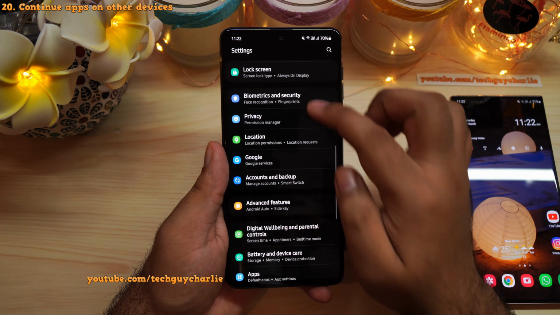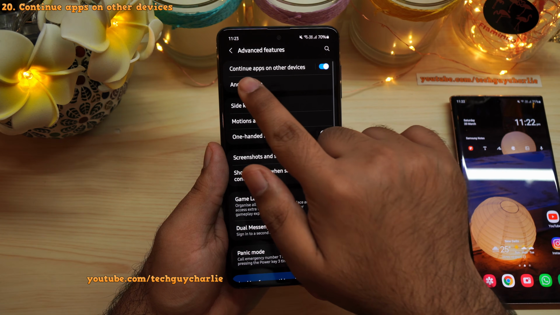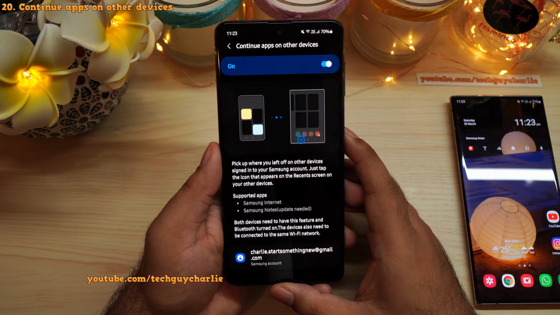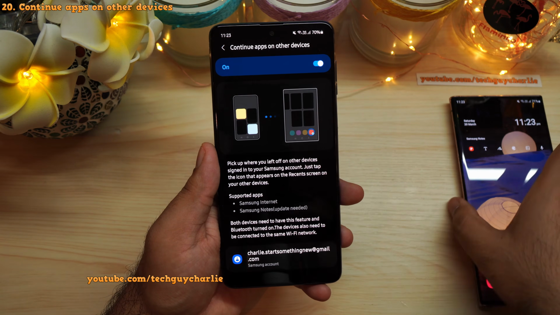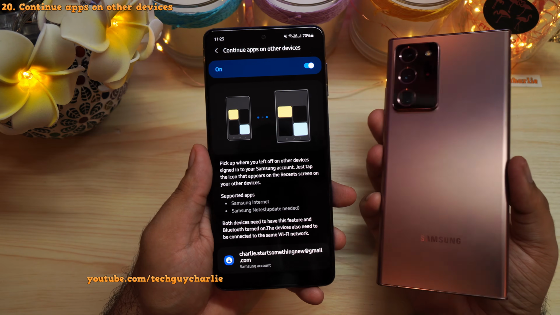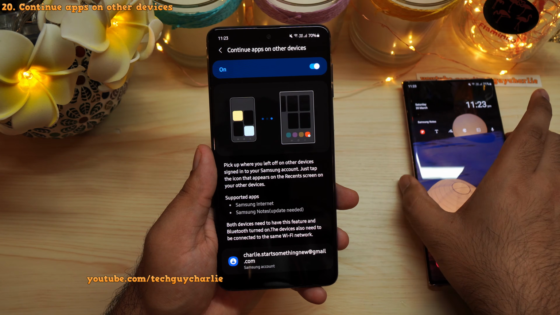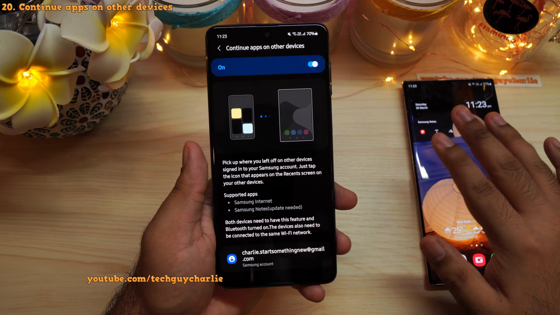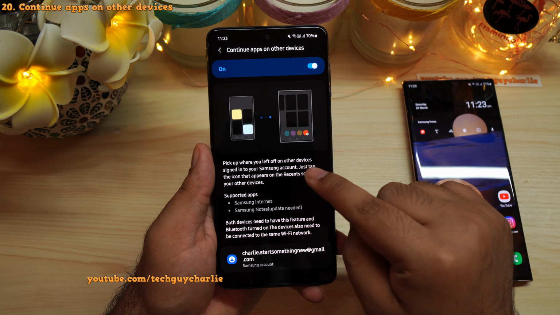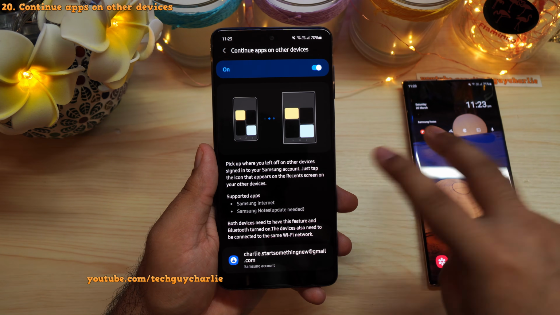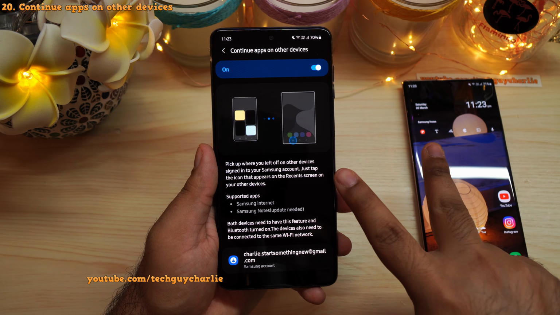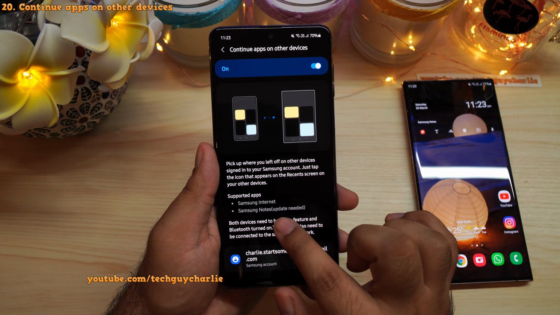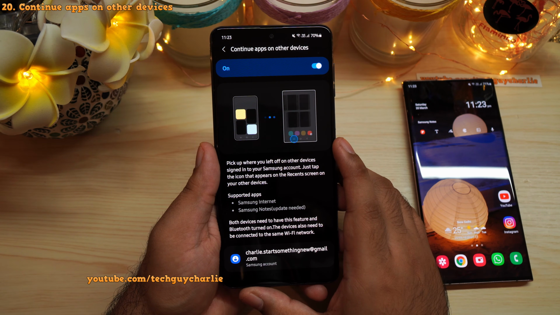So inside advanced features, you will find this new feature called continue apps on other devices. So the concept behind continue apps on other devices is that if you have another Samsung Galaxy smartphone or a Samsung tablet, what you can do is go to the recents and continue working on the same application that you were already working on this phone. So the application data synchronizes between the two devices, be it a tablet or a phone. Right now, only two apps are supported, Samsung Internet and Samsung Notes. You know what? Let me actually demonstrate this.